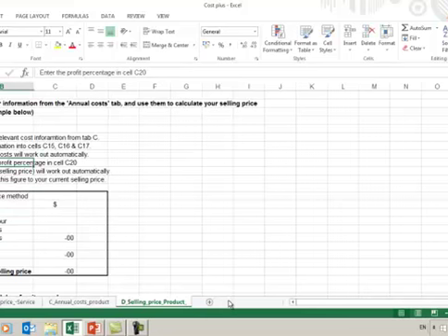And then it says enter the profit percentage in cell C20. Your profit may be different from John, who is adding on 20%. You need to go in here to cell C20 and put in your profit percentage, and it should work it out automatically. And then you'll have a total selling price, and what you want to do is compare this to your current selling price.